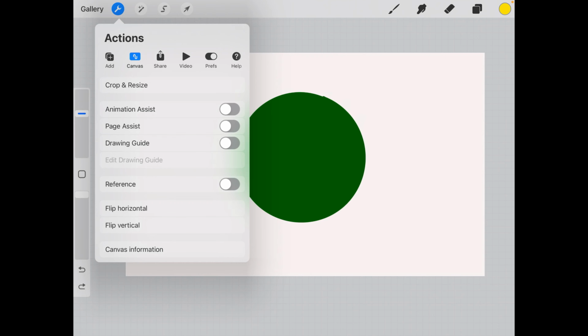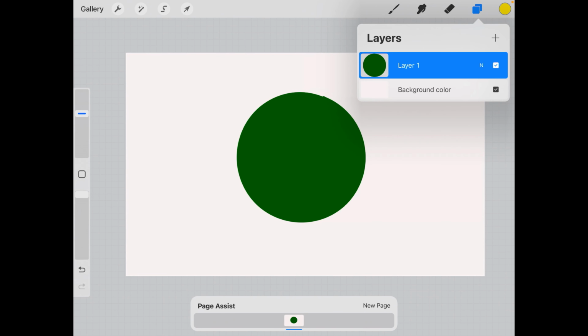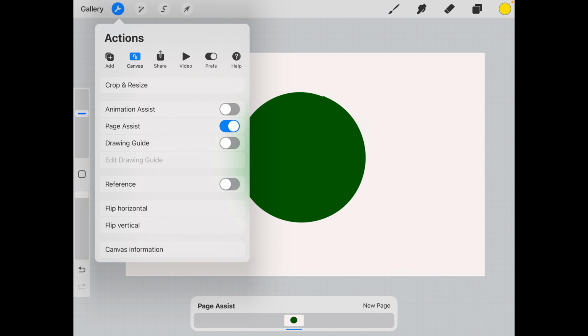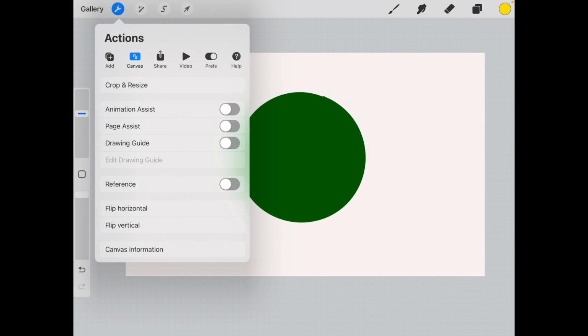Then page assist as well is just where you delete all the other layers. Now this as well I can't really explain it with only one layer, but never mind, you won't really require it as much. I'll show it to you but a little later in the video.